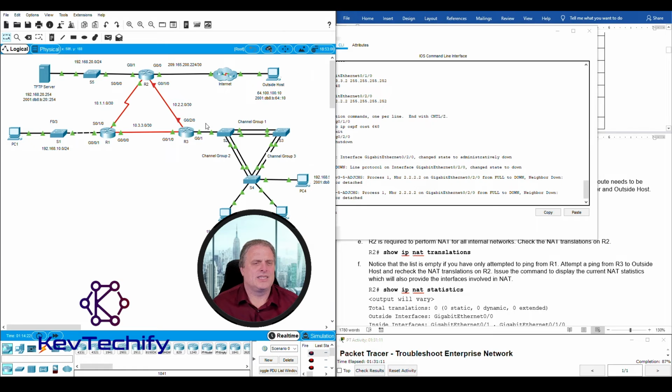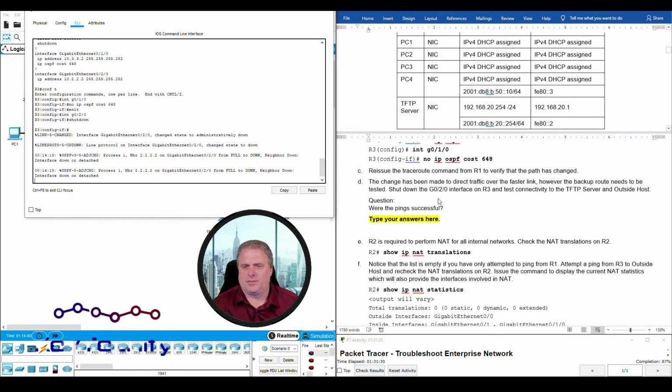We can see that this has now gone down. We now have orange or amber triangles pointing down, meaning this connection is down. So something happened. A backhoe cut a piece of fiber is probably what happened. That's what we're simulating right here. Now our backup WAN connection should take over.